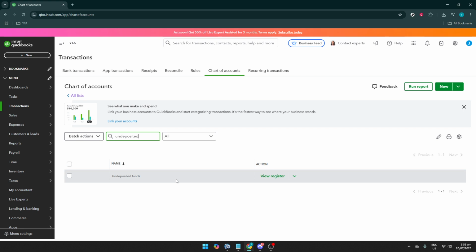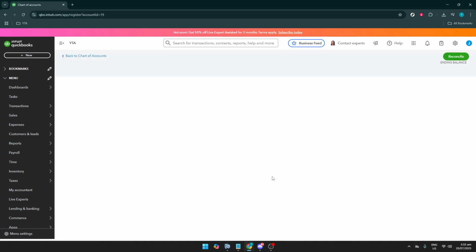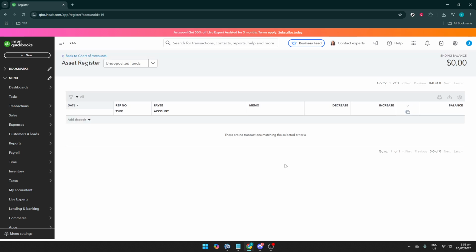Once you have located the undeposited funds in your account list, the next step is to access more details by clicking on the option View Register. This feature allows you to see a detailed log of all transactions associated with these funds. Viewing the register gives you a historical perspective of every transaction, which is essential for accurate bookkeeping and for identifying patterns in your cash flow.